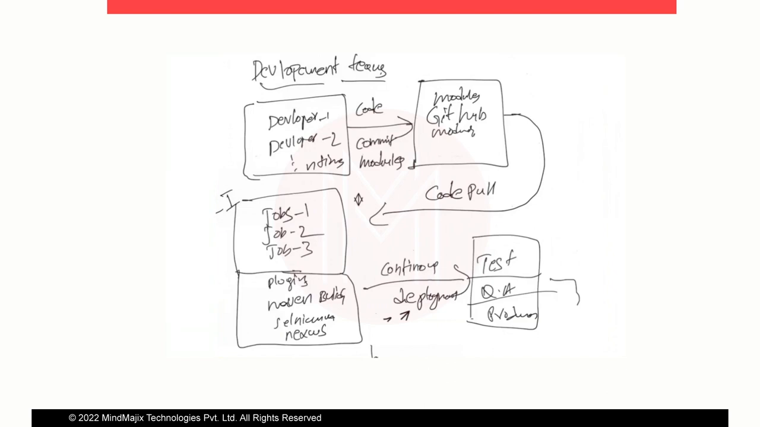So when we pull the code, we pull it in the form of modules, and each job is going to run each module. Modules, in the sense that there are many sections in the UI. From there, Jenkins is going to pull the code from the jobs which are there.